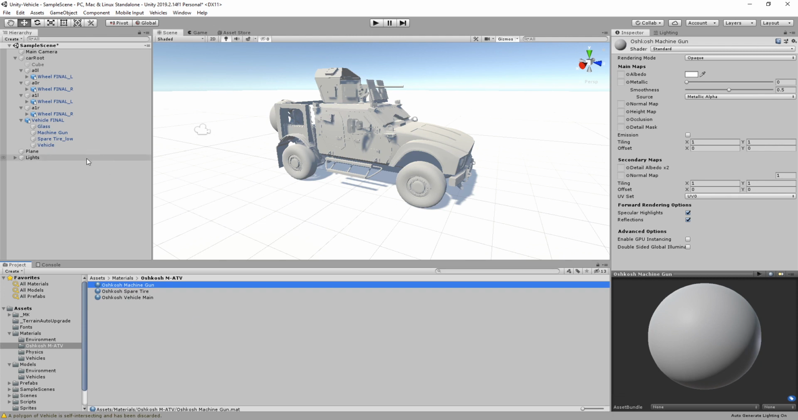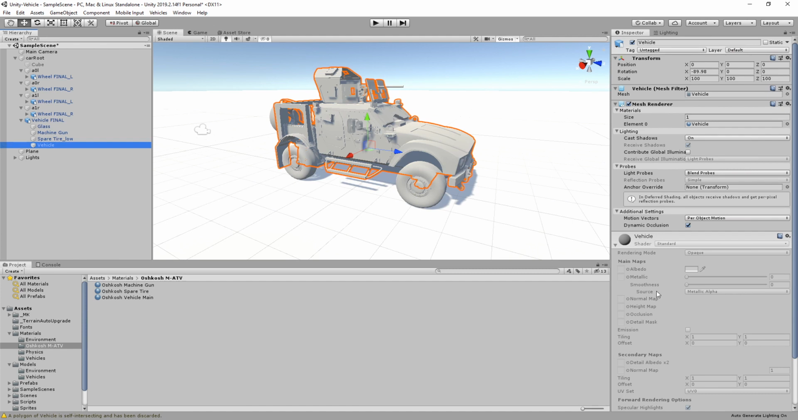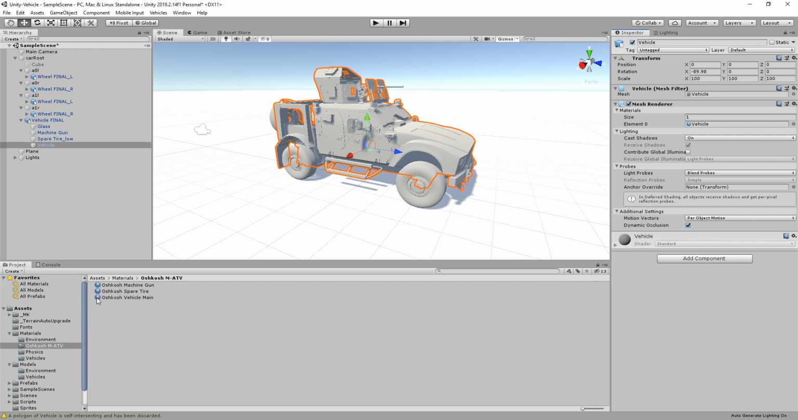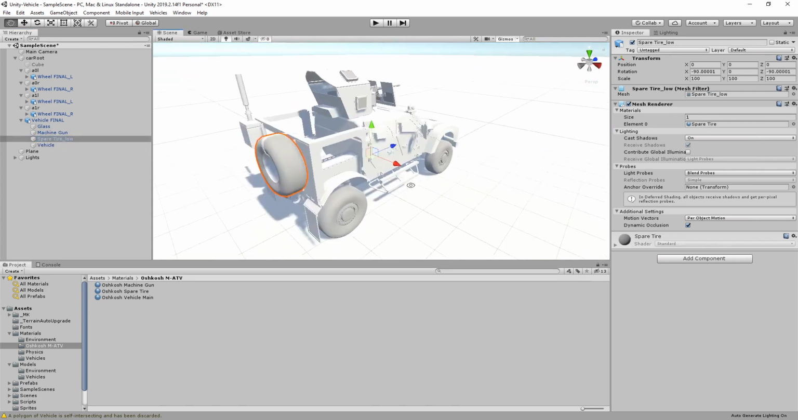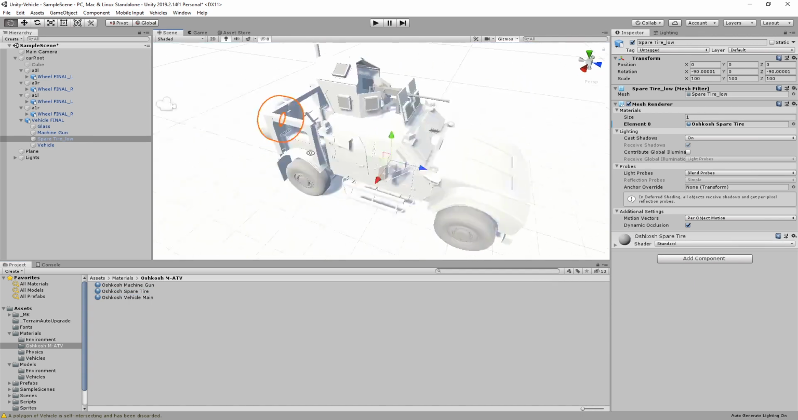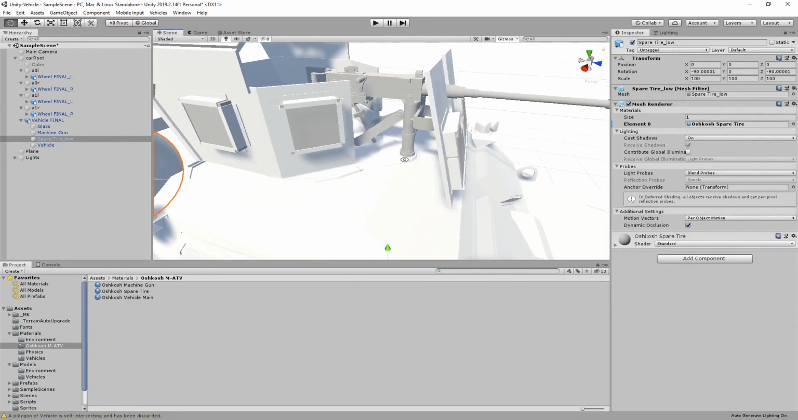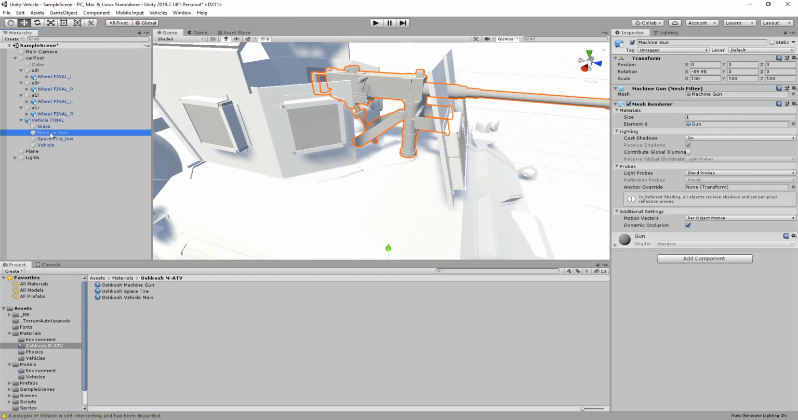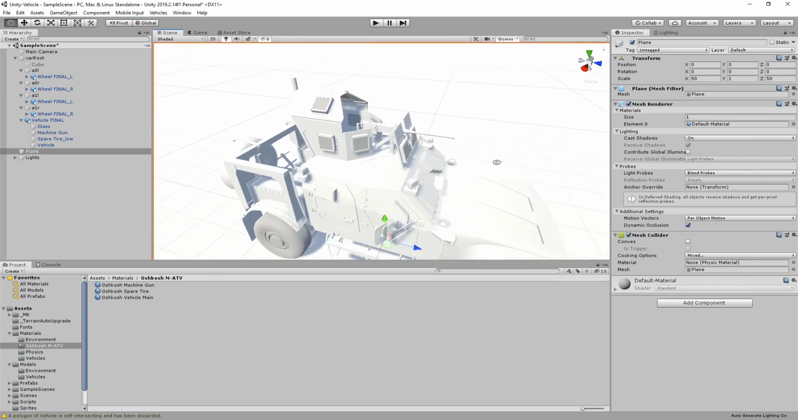So now that we have these, let's go ahead and click on the vehicle here. Right? Here's that dummy unusable material. We're going to click on our vehicle material right here and just drag it straight over into there. And there it is. All right, now let's try the spare tire. Let's click on that. Here's that material that came in with it. Let's grab the new standard Unity material for the spare tire and drag that in. All right. And now for the machine gun, here it is right up here. Let's select it. And let's drag the machine gun material right onto it. There we go. So we've got those materials hooked up.